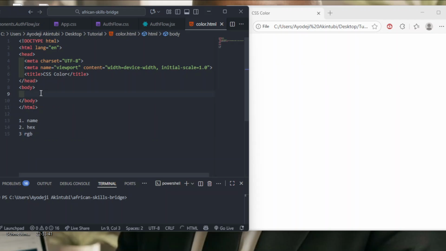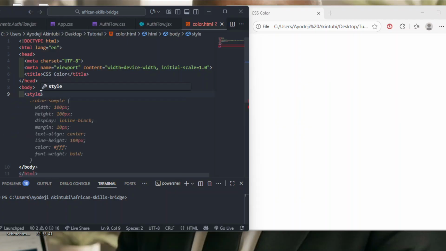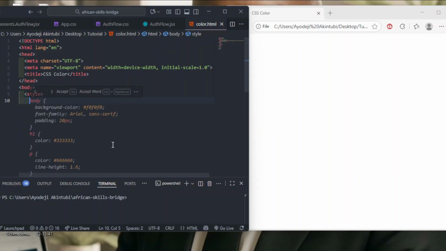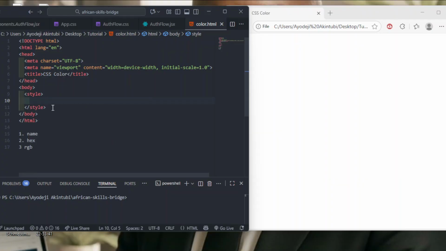I'll be using the internal method. So you have your style here, where you have everything, and where you have our body. But for now, let's assume that you have this. You have a P.